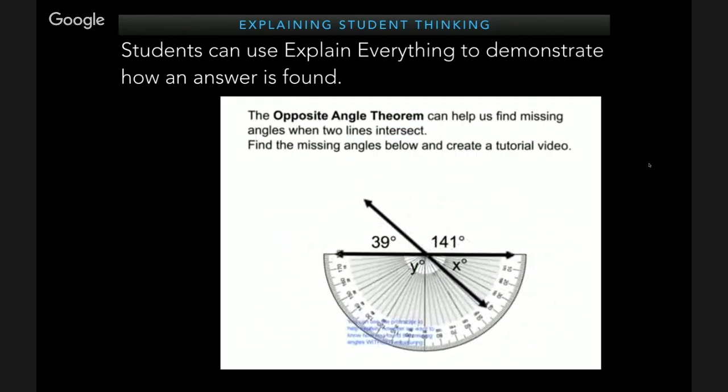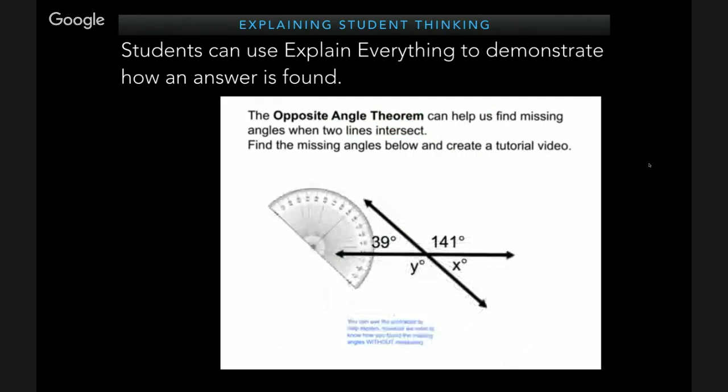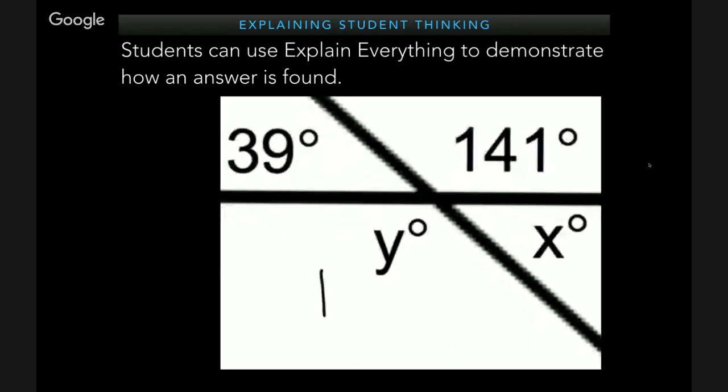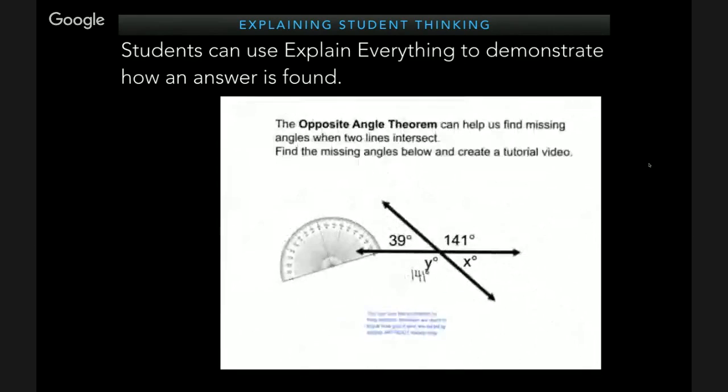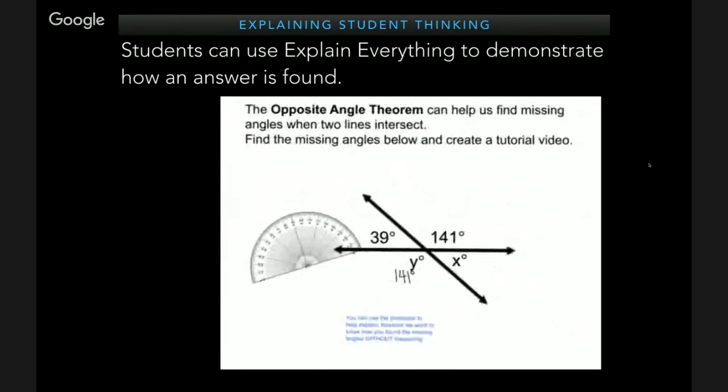Now you can see that they're measuring, and you can see their ability to use the protractor correctly. As they move through the slides, you can see what they're thinking and how they're able to answer, and what exactly it is that they're looking at. I'll give you a moment just to see how this student is working through the slides and demonstrating their thinking.